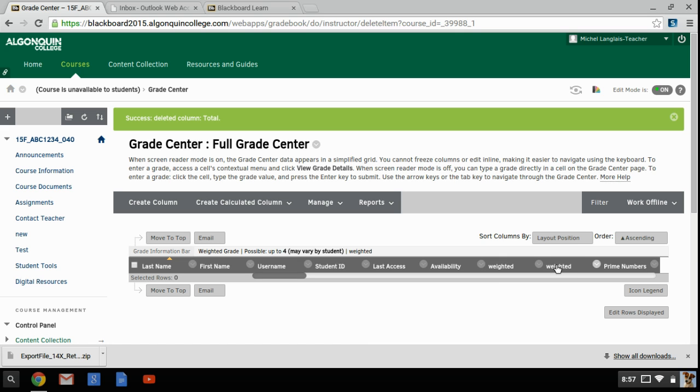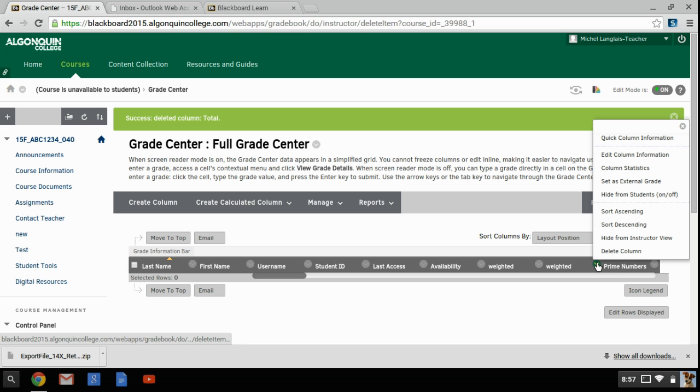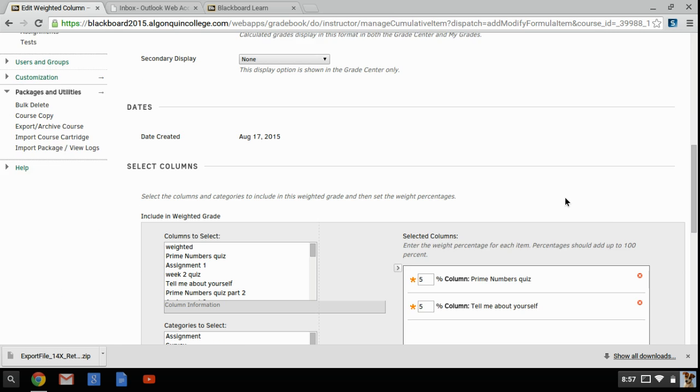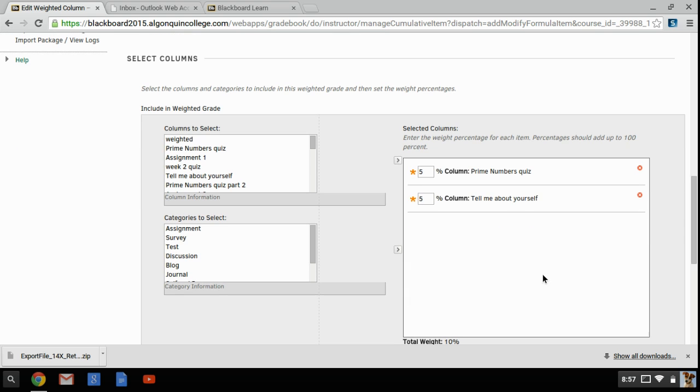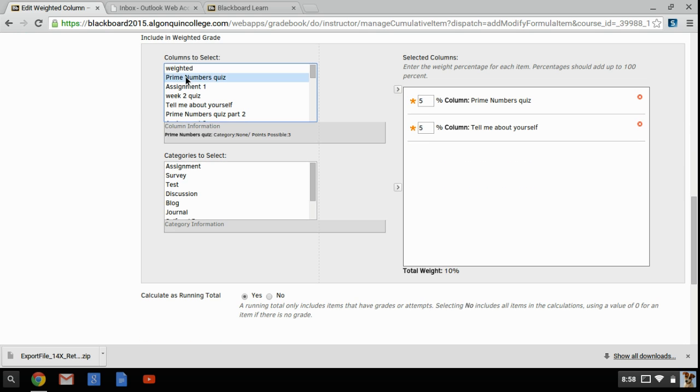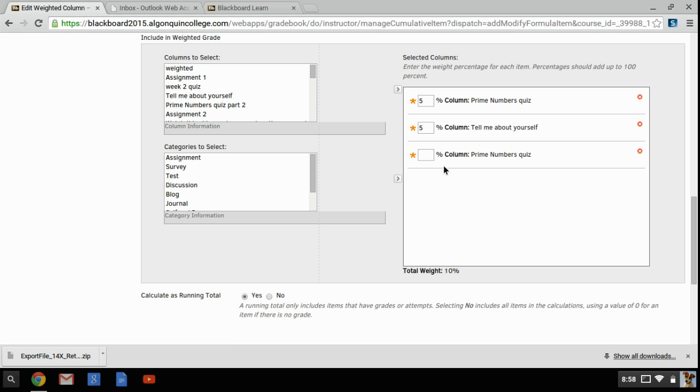Oh, and look at this. I, in fact, inherited 2 weighted total columns. So perhaps I can quickly click on the chevron and edit column information. Scroll down and check to see if the weighted total has been programmed properly. And so in this case, I only have 10% and it should equal to 100. I probably need to choose the various columns, click them over, and give them the weighted value. So whatever that is at this point, I'll do at a later time.